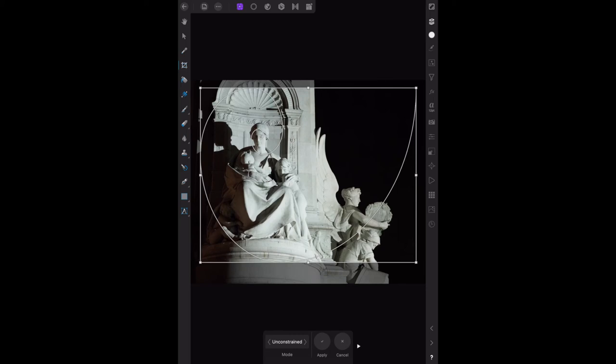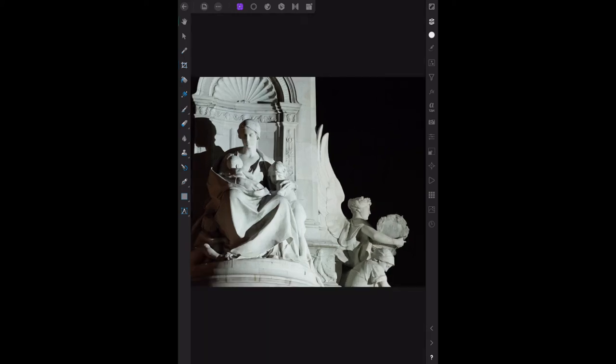The curve flows around to the statue on the right, and it does. Click apply to commit the changes. And there we go. That's the end result.